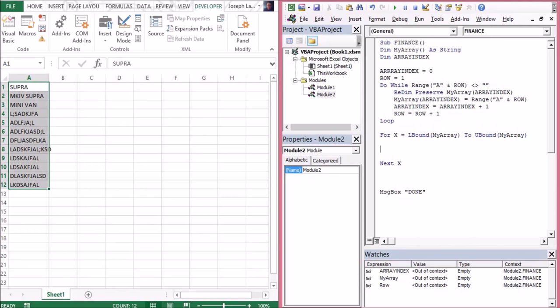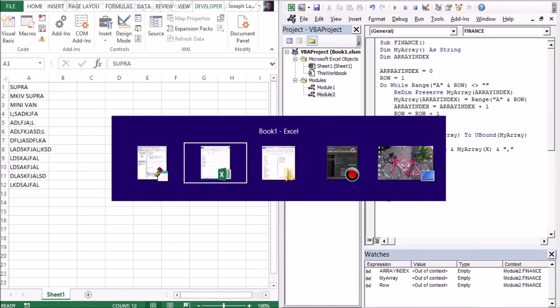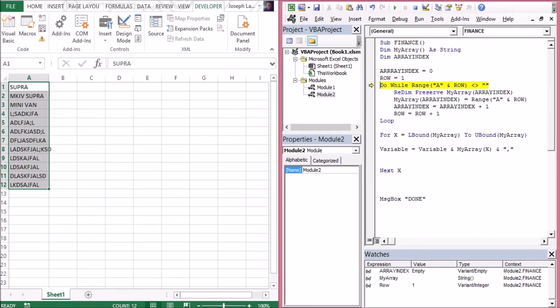And I'm going to use another variable, a very generic variable, equals variable and my array of x. So it's going to say the variable equals itself and add on the next value. And I'll even add on a comma and a space. I'd have to take further considerations to make sure that this is clean, but for the example I think it'll work. There we go. So we're going to pick up all the values. So my array equals all these values, and I'm going to add a watch on variable.